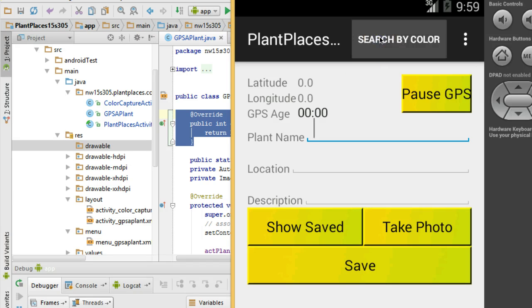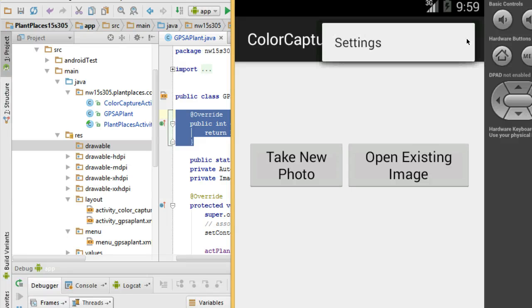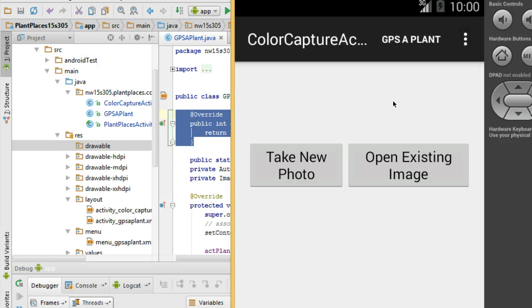If I click on search by color, of course, we'll go to the search by color screen. And you see here, it says GPSApplant. And there's not a menu for search by color because we're currently on that screen. So at this point, we've met our objectives. We've been able to remove the menu option for the current screen from our menu when we're on that current screen. Thanks for watching.